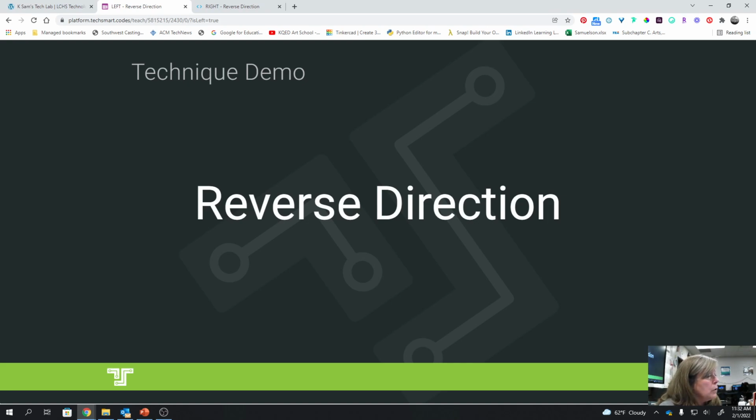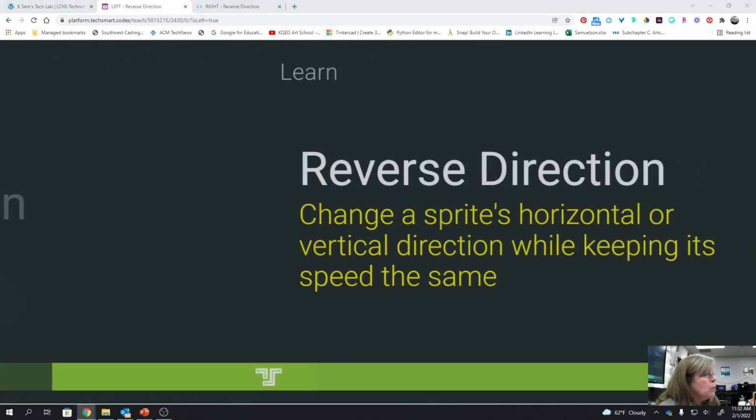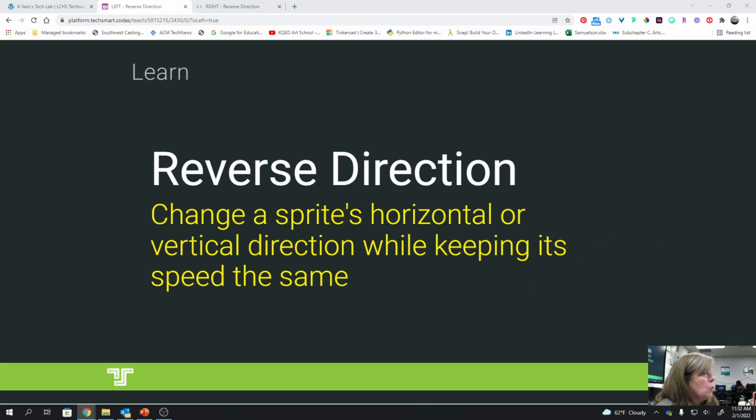All right, so we're going to learn a coding technique called reverse direction. It'll help us make sprites move back and forth, okay? So reverse direction changes a sprite's horizontal or vertical direction while keeping its speed the same. We'll use this technique when we want a sprite to bounce or change its direction without changing its speed.